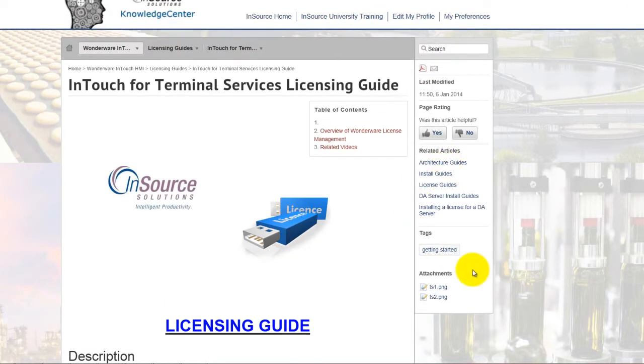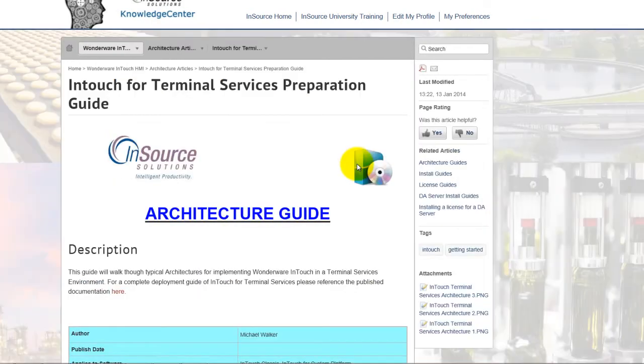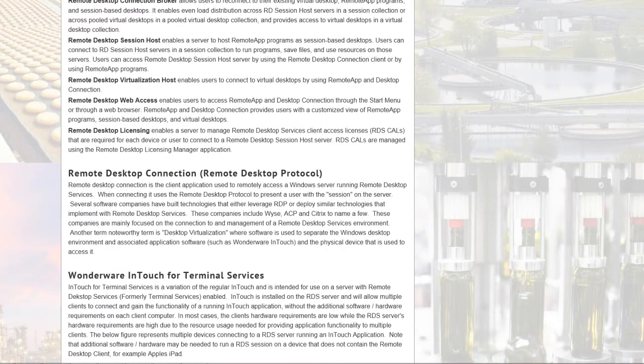Notice also this article is tagged with a tag called Getting Started, and we see that there are other related articles here that are also tagged with Getting Started. So we see architecture guides here, for example, and we see an InTouch for Terminal Services preparation guide here. So this is going to take you through and show you everything that you need to know in order to get started with that particular technology.